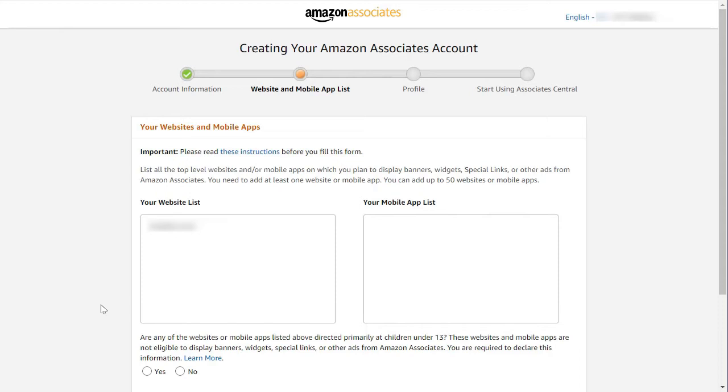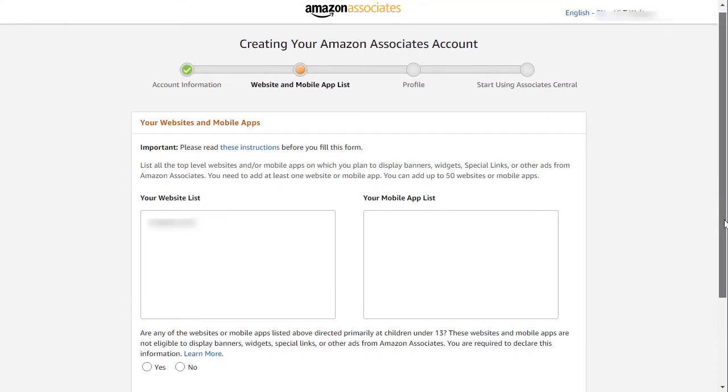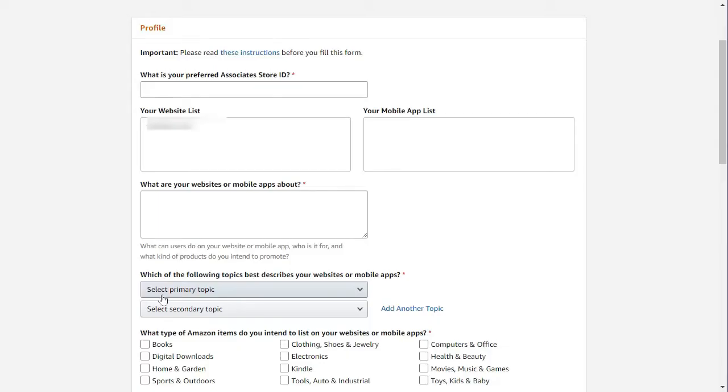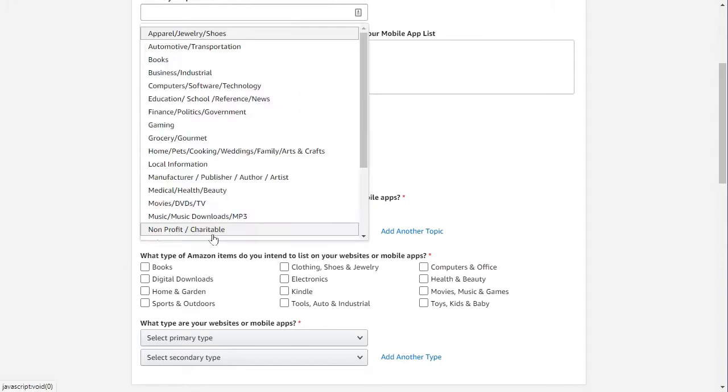Now, Amazon is going to ask if these products are made for children under 13 because they have other requirements. So, in this case, we'll say no because they aren't, and we'll click Confirm. All right, then you'll need to fill out this information.